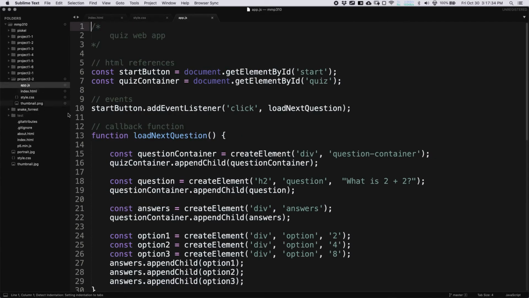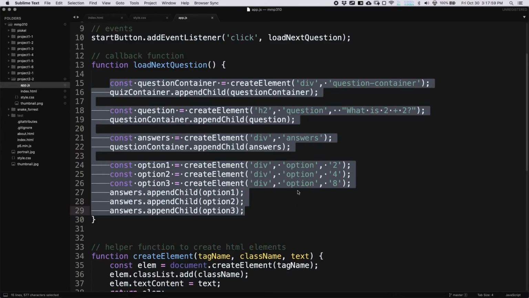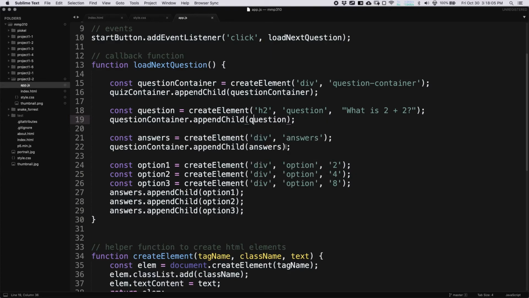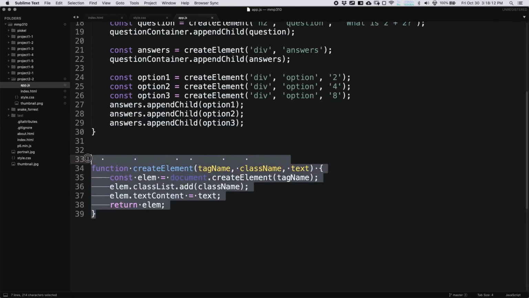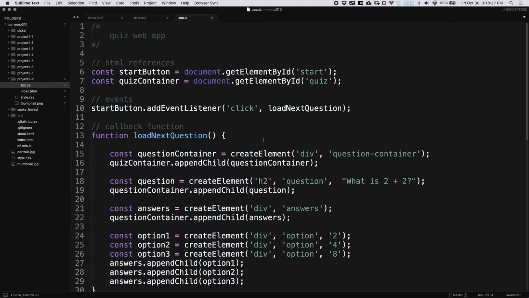So let's take a look at our app. For our app, we have a few HTML references. We have a reference to the start button and a reference to the quiz container. We have an event for the user to click the start button to load the next question. Then we have our load next question where we create the question using some basic HTML functions like creating the element, adding the class, and adding some text content. And finally, we have a little helper function down here to do a lot of that work for us through a couple of arguments rather than having to repeat this block of code every time we want to make a new element. So that's what we've got so far.